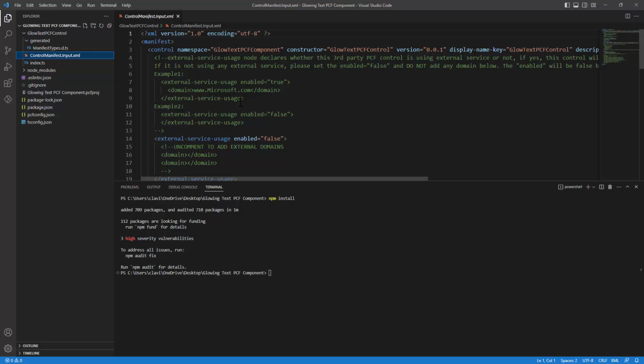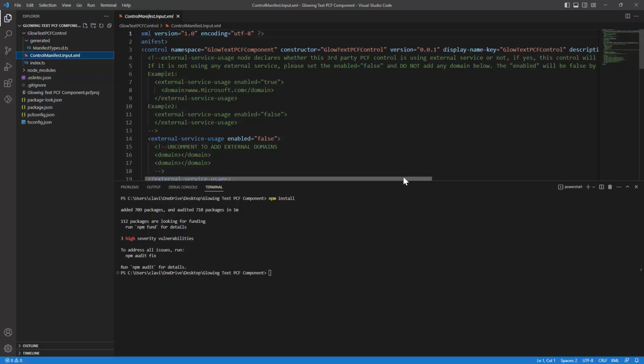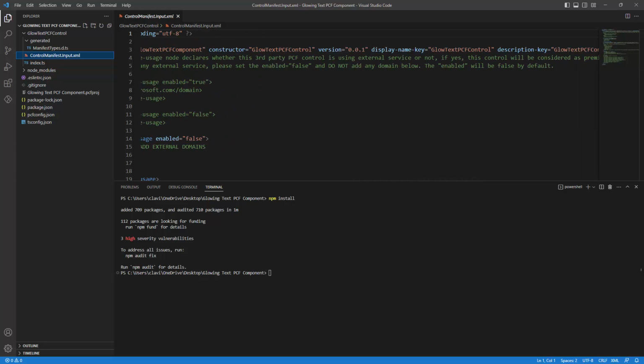So let's start with line number 3. Line number 3 is very important as it has a namespace. The namespace is the same namespace that we specified in the pcf init command. It then specifies a constructor, so we'll talk about the constructor later. Then the version. The version of the code component is very important, right? Every time you go ahead and deploy this code in Power Apps or in CDS or in Dataverse, the version should be updated, or else your Dataverse will always reference the previous version of your code component. So please understand this.